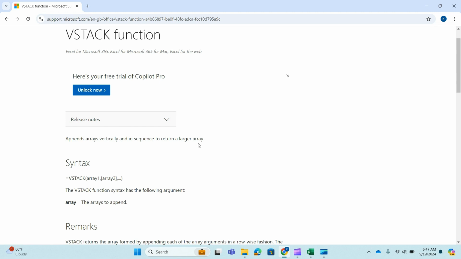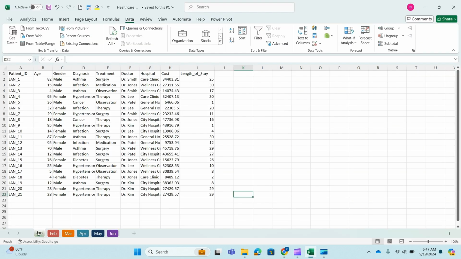This is the documentation of the VSTACK function in Excel. And in simple terms, it says it appends arrays vertically and in a sequence to return a larger array. Take note of that. Appends arrays. It does that vertically, top to bottom, in a sequence. And when it is done, it returns a larger array. Now, these single arrays represent our different sheets, and the consolidated sheet will represent the larger array. I hope that makes sense now.